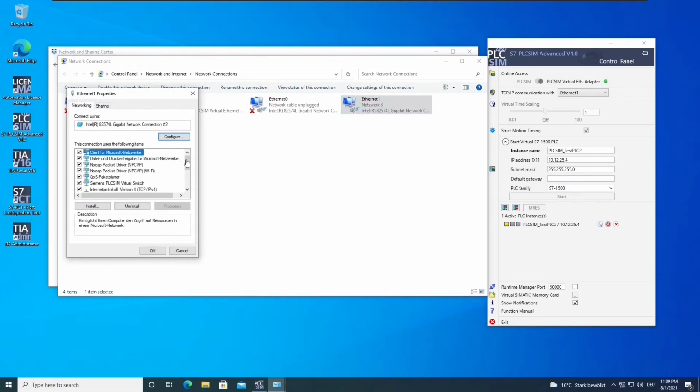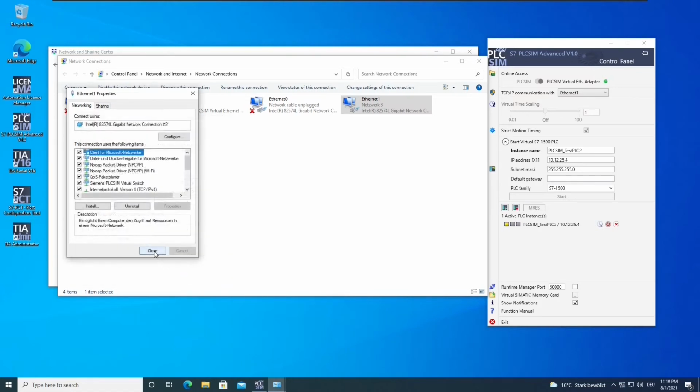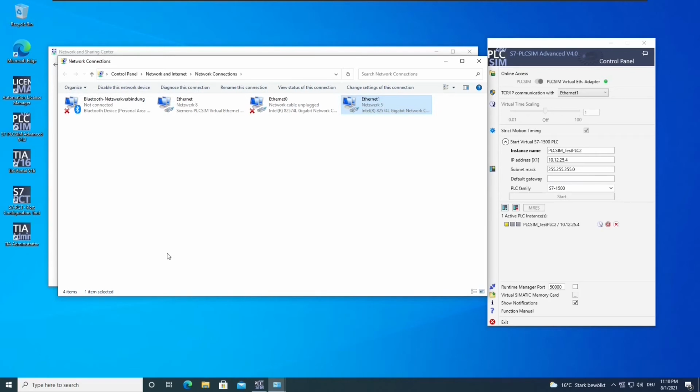Now I'm going down to Internet Protocol version 4, TCP/IPv4, and here I'm setting an IP address so that I'm able to reach the PLC. So in this example, I'm choosing 10.12.25. Now I can choose a free number, and in my case, the number 5 is free. So I'm setting that, and I'm also setting the subnet mask to 3 times 255 and 0 at the end. That's basically all, and you can confirm it with OK.